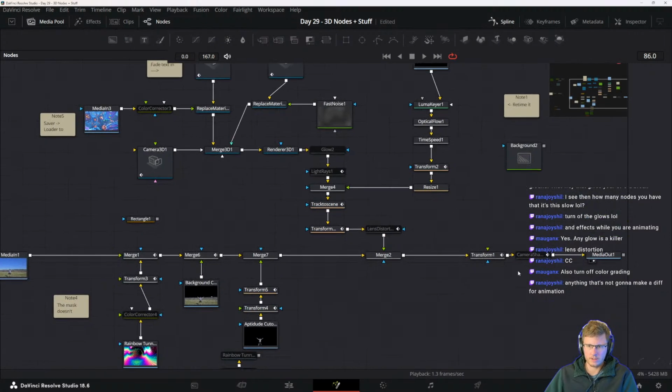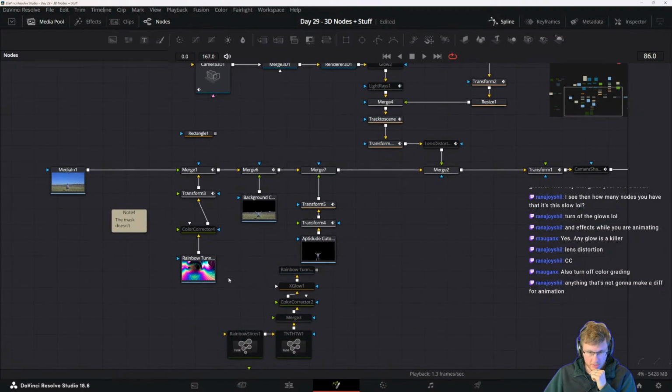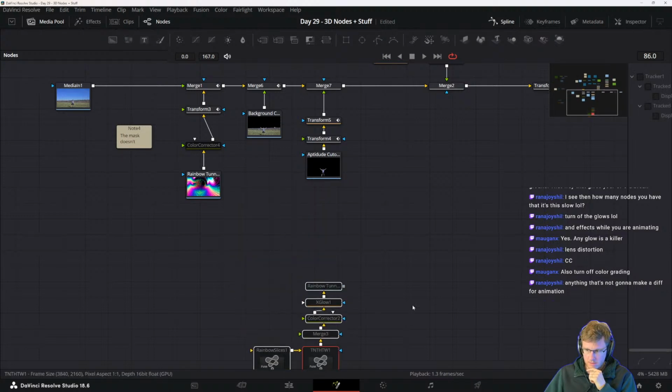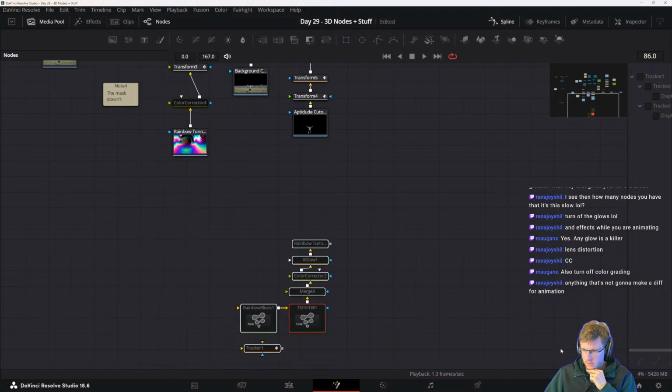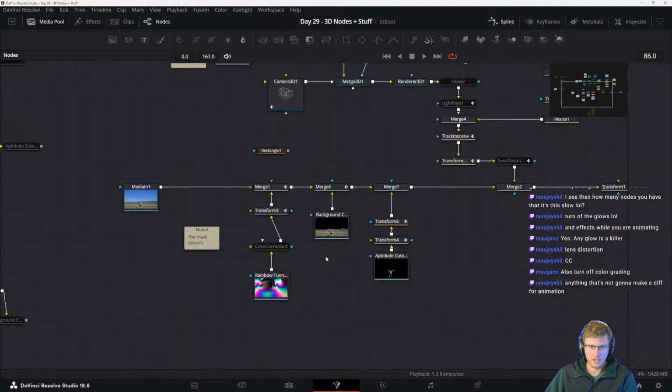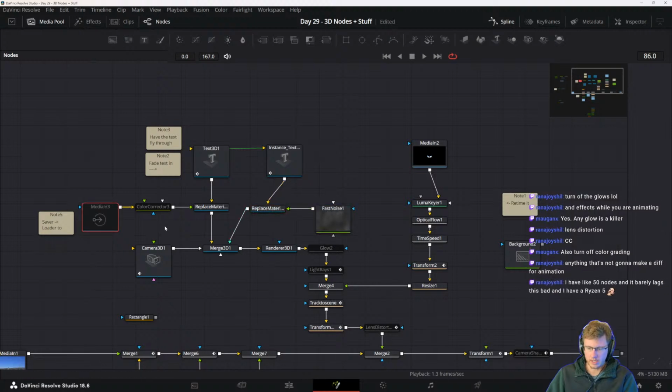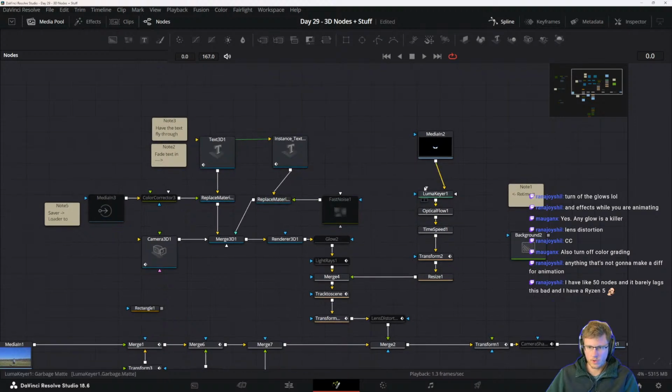Just clean this up. Okay, so pretty much everything, not these. These are kind of out of it too. Turn off color grade. Anything that's not gonna make a difference for the animation. Yeah, just so we can see the animation. I guess at that point, just turn these off. Oh, I think this whole stuff, all this. No, I do need this though. Okay.